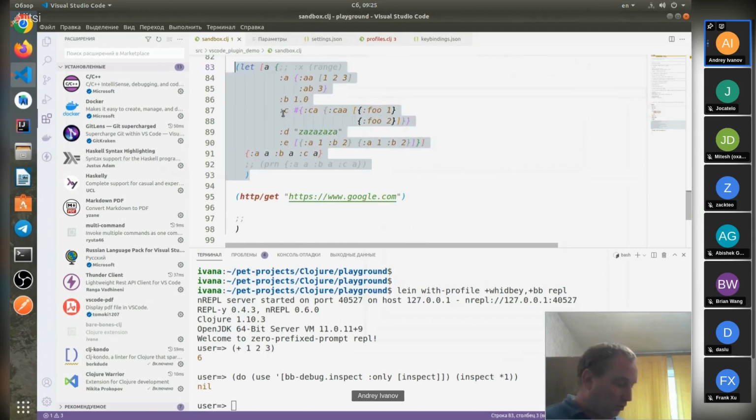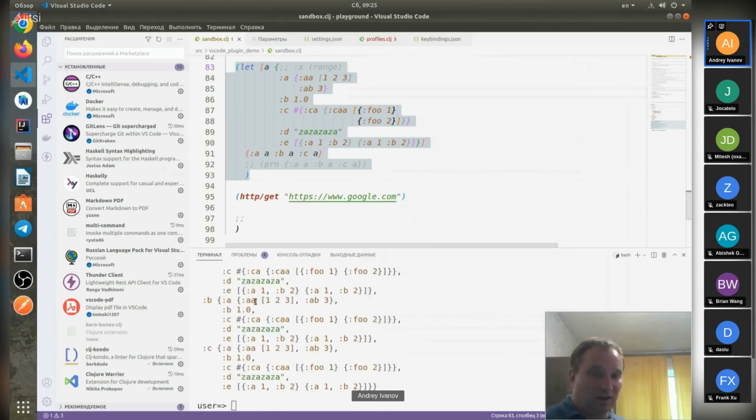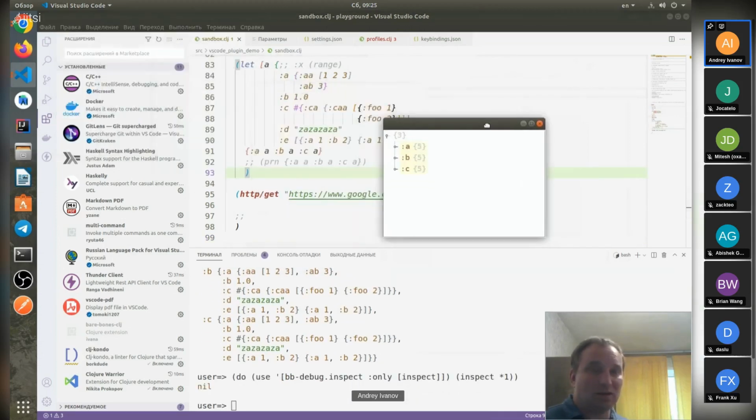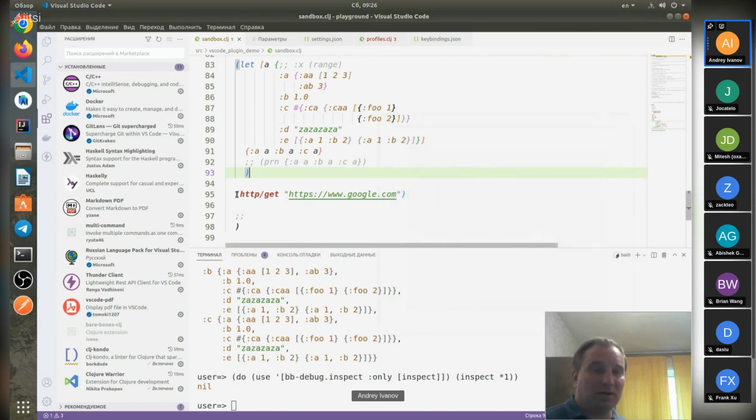I select the form, I evaluate it in the editor, and then, yeah, I see the result here. But I may also inspect it via my inspector. It opens a standalone window where I can inspect all the keys of the maps, all the elements of the vectors, and dig down to the desired level of its nested structure.